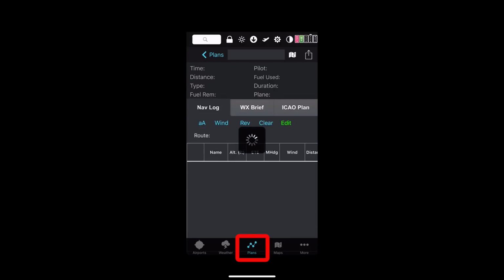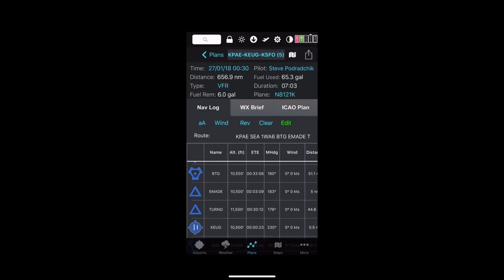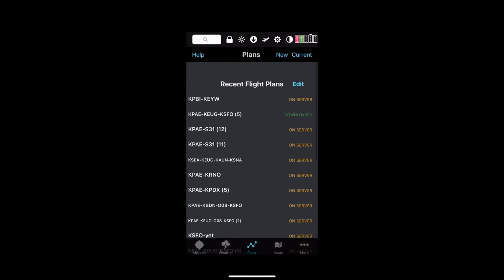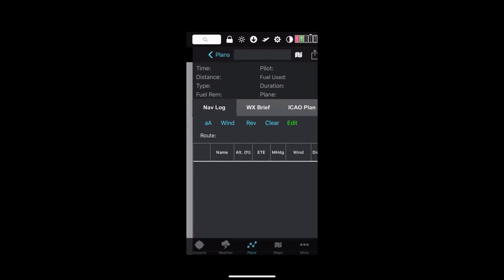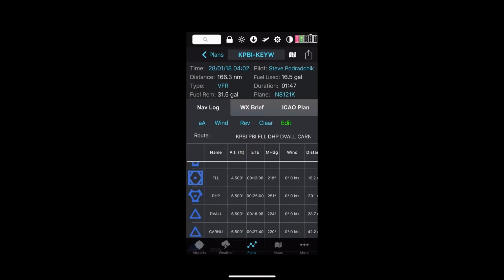When you go to the plans tab, you see again a plan here. If I hit back, I see my list of recent plans. As with the iPad version of it, a green one means it's downloaded. Orange on the right-hand side, like PBI to Key West, I'll tap on that, means it has to load it from the server. Now it's local on the device.